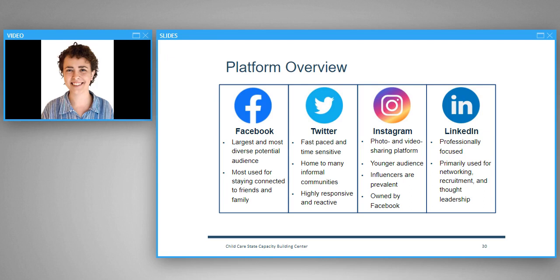Twitter is more fast-paced and time-sensitive than Facebook and really any of the other platforms. It's focused on current events and news media. Announcements about your organization could be really successful there. And it's home to many informal communities. So you might find public health Twitter, which is an informal collection of people who are interested in public health, who look at the same things. You might have parenting Twitter, which is a lot of parents who exchange ideas about what's going on in parenting and in their lives with their children. Twitter is highly responsive and reactive, and that really sets it apart from the other platforms. It's fast moving. You really have to stay engaged or things can pass you by.